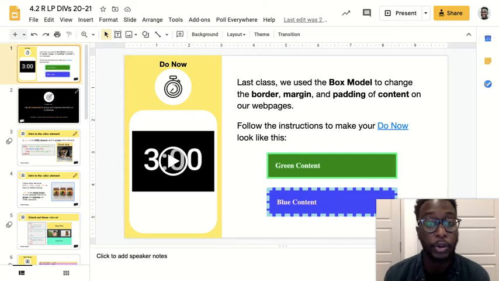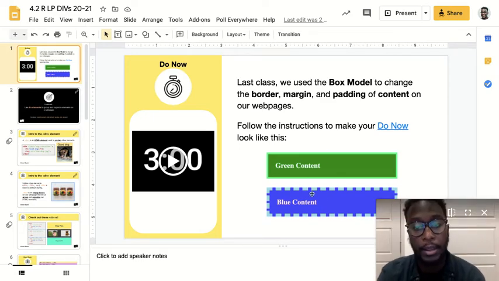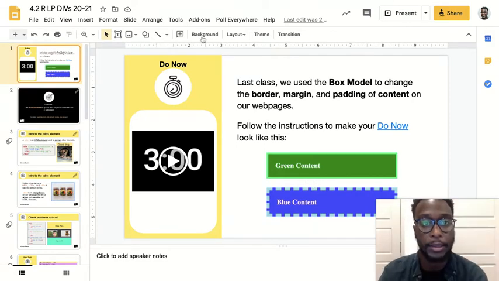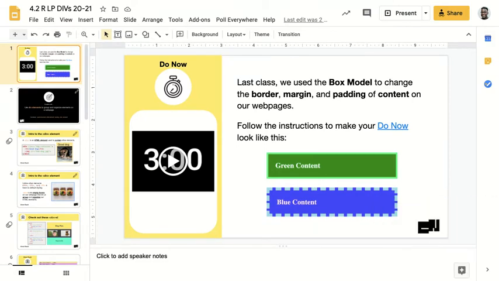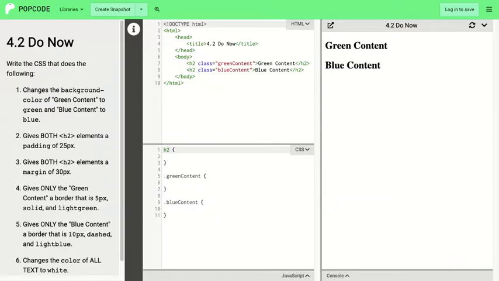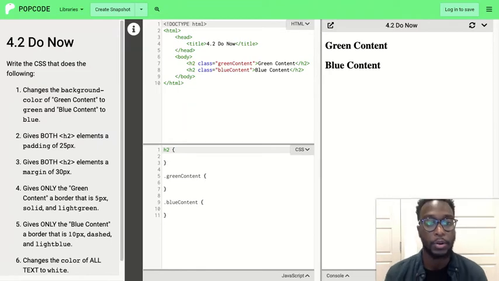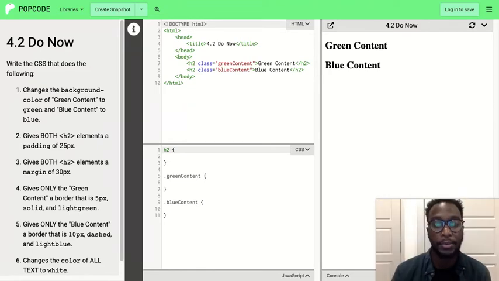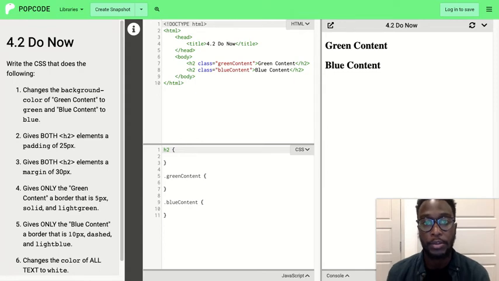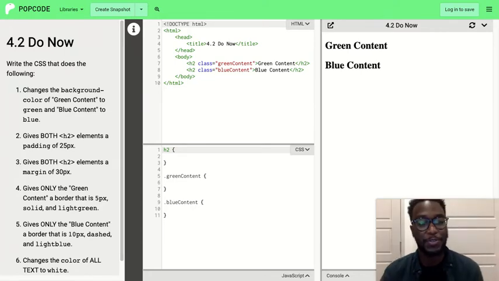Last class we learned what the box model was, using border, margin, padding, and content. So for our do now today, we're going to try to create what we see here on this slide. So I'm going to open it up, one second. Do take some time to complete this on your own. I'm going to pause it right here, and then I'm going to quickly go over the do now. So you can pause it right now. We are back. We're going to actually just go over the do now really quickly.